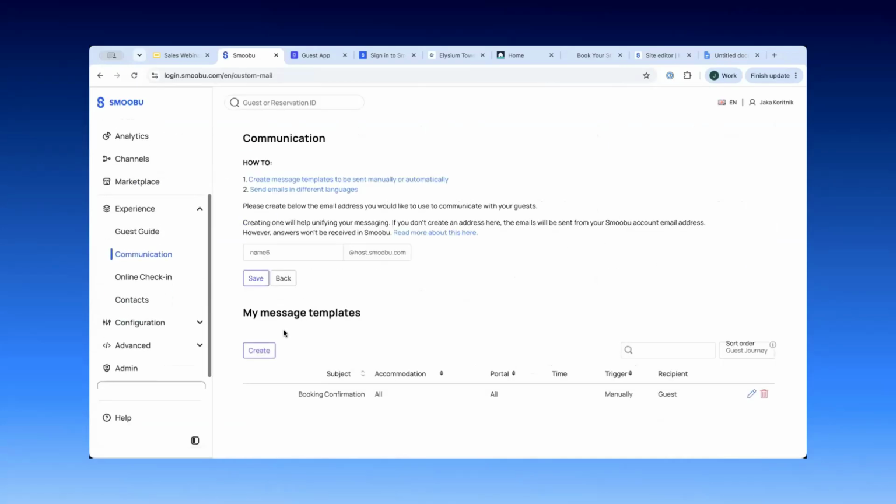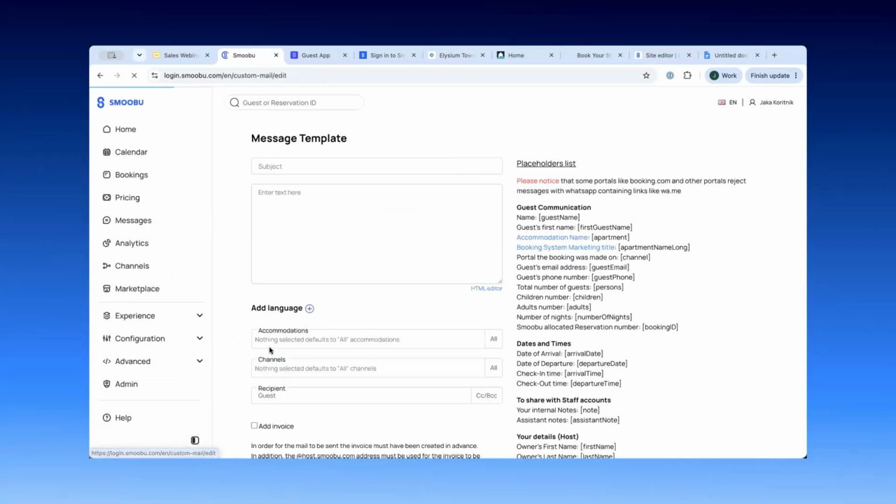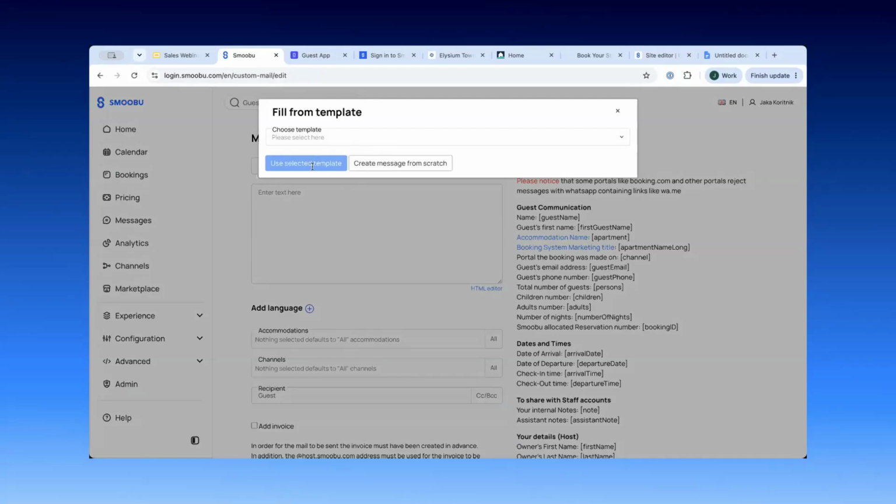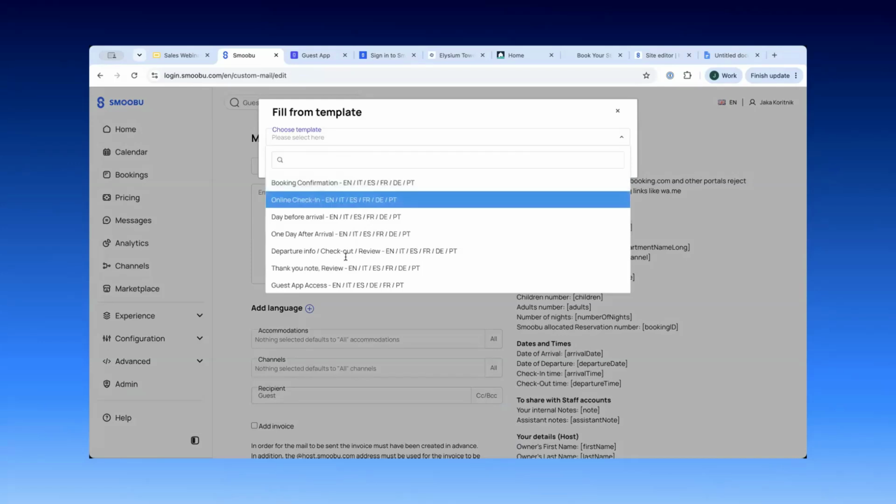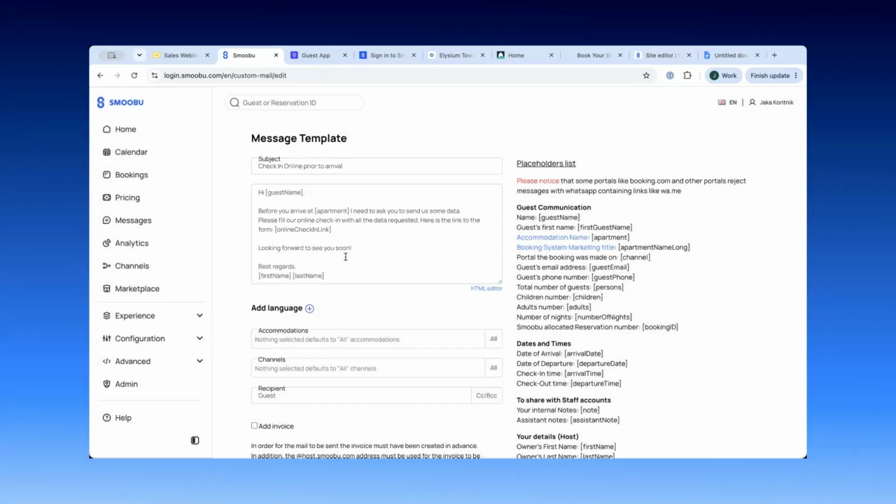Since we're on the topic of guest communication, let's have a look at how the online check-in and the guest guide are sent out. This doesn't apply just for those two features. You can have unlimited templates for any point of the guest stay. For the purpose of this presentation, I'll choose the online check-in here. So on your right-hand side, you'll find a list of placeholders. That's basically the automation bit. Whenever you insert a placeholder in the body of the message, it will personalize the message based on the booking details of the client. For example, here we have the link to the online check-in.